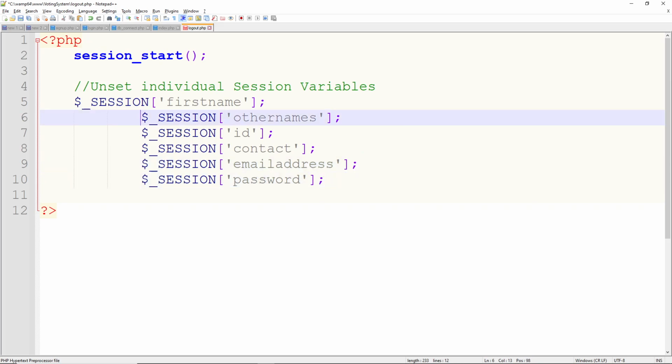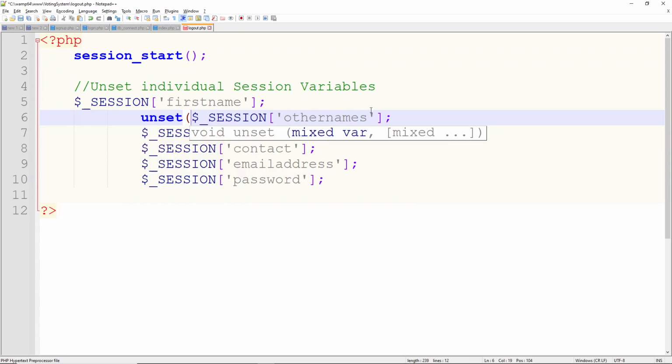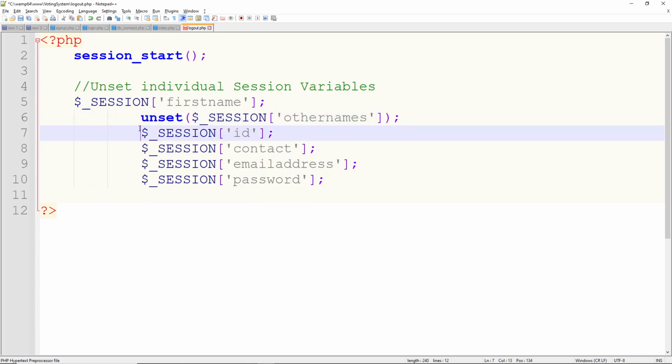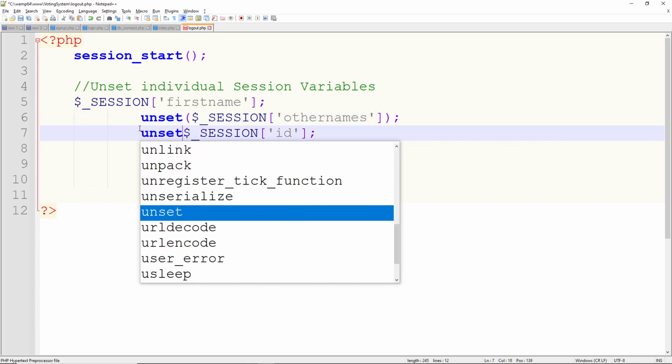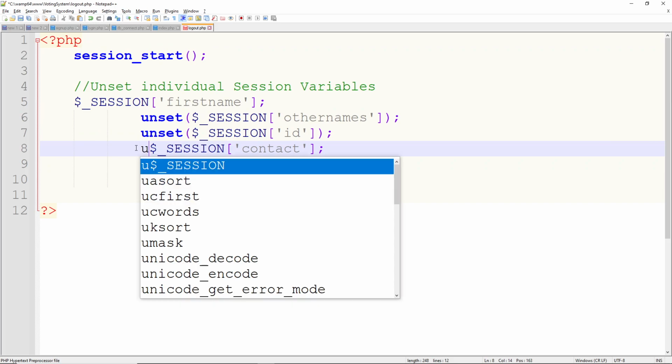Okay, so to use the unset function, you just do unset. Then you put this session variable inside the unset function. So just like that. Unset like that. Then you unset the next one.